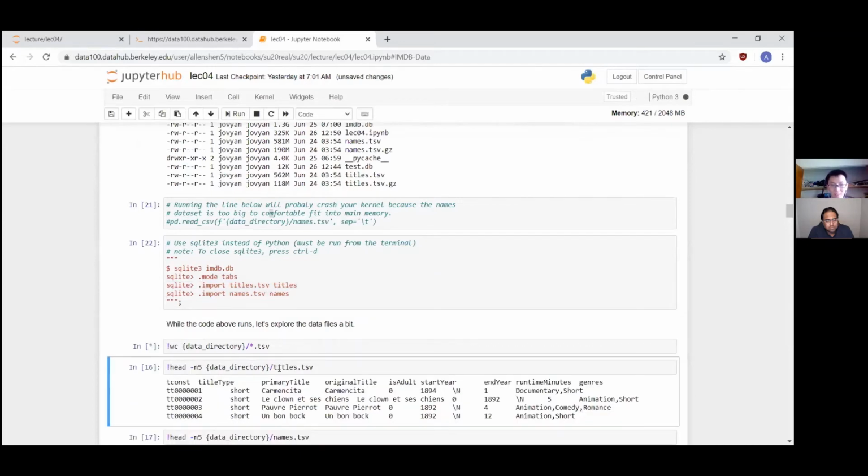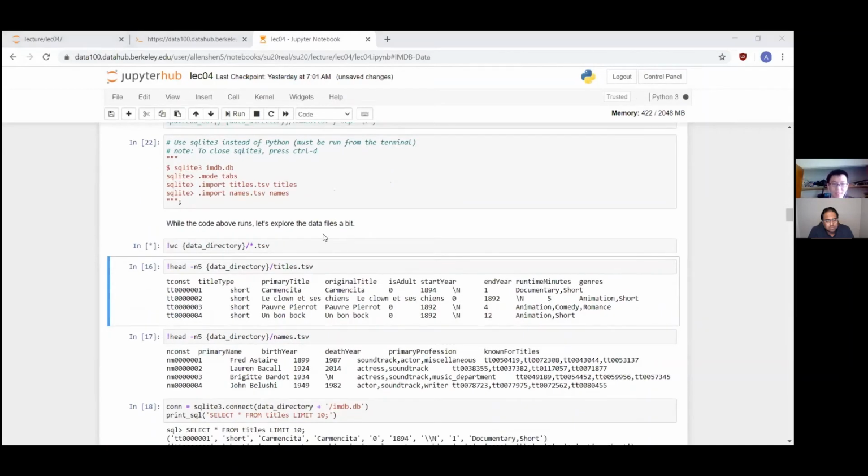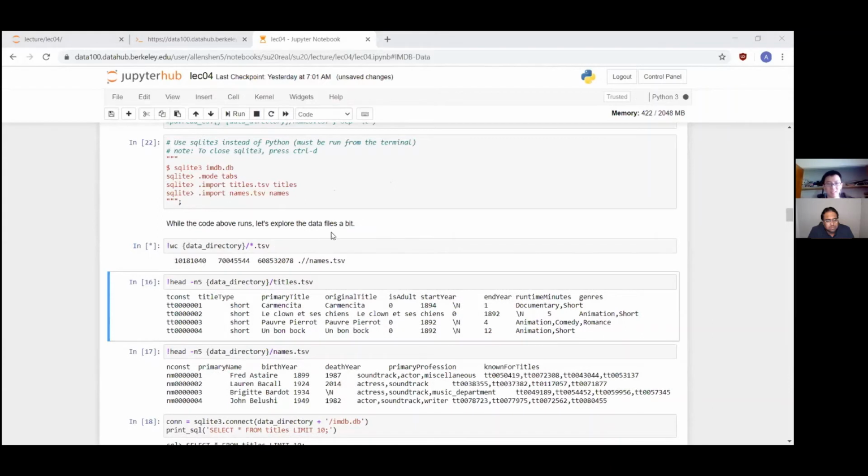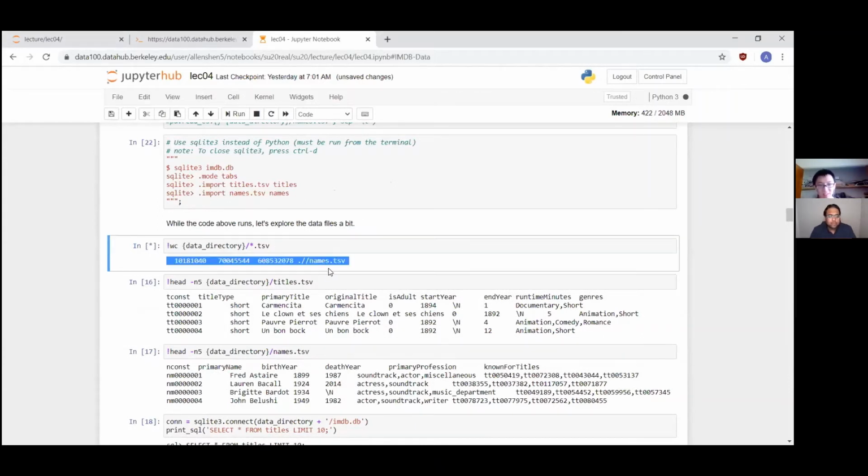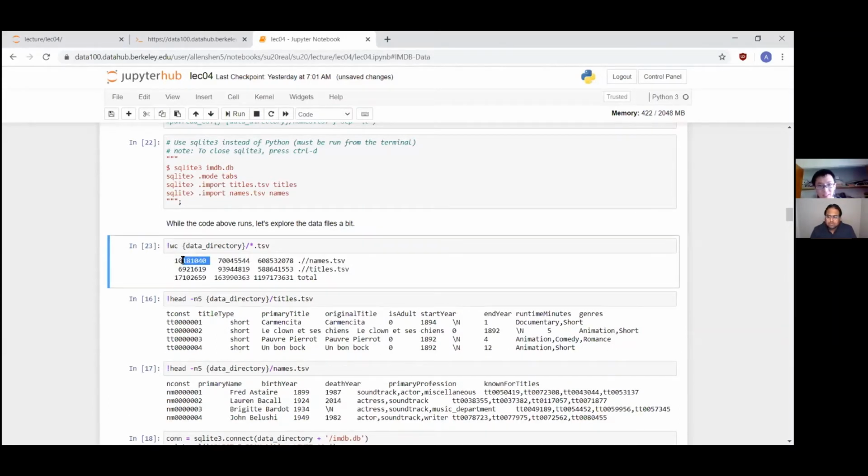Then what we can do is look at the word count. This is just exploring the data a little bit more. This is going to take a while because it has to go through all of the words in the TSV file. The first thing is the number of lines in the file. There's 10 million for names, like I mentioned earlier, and for titles it's around 7 million. Don't worry about the rest of the output. This is the number of words, and this is the number of bytes.